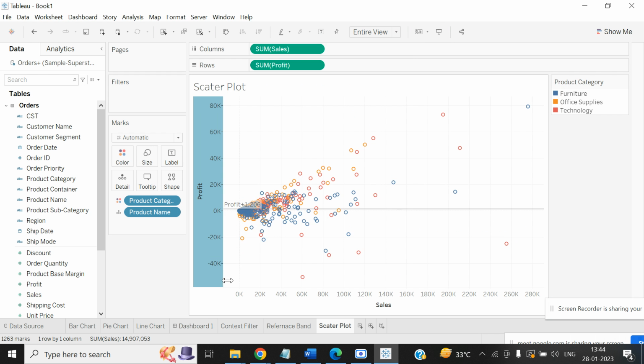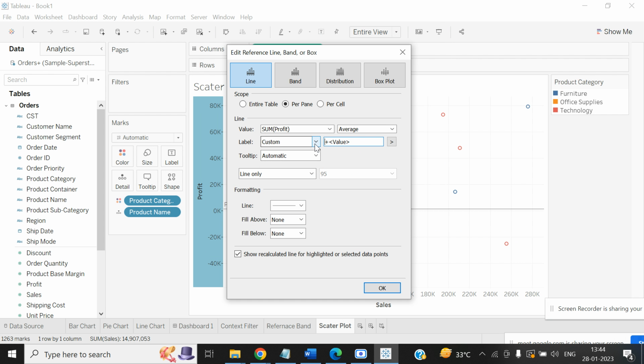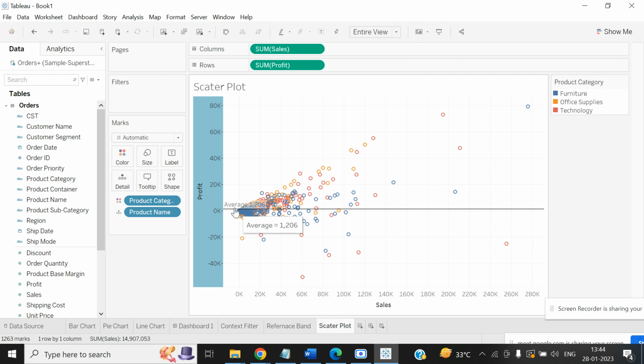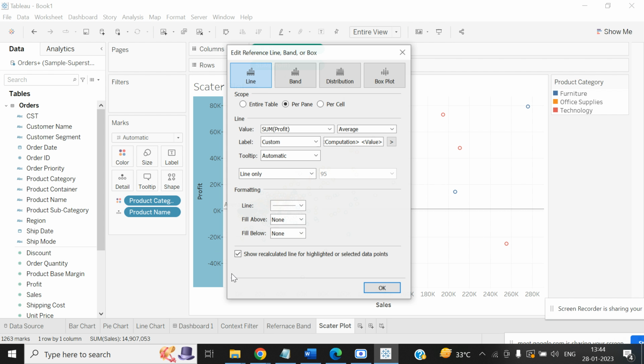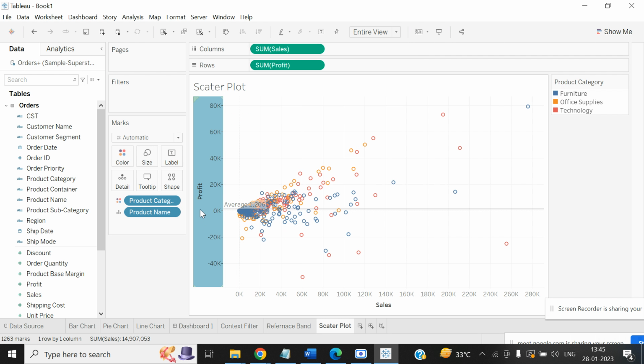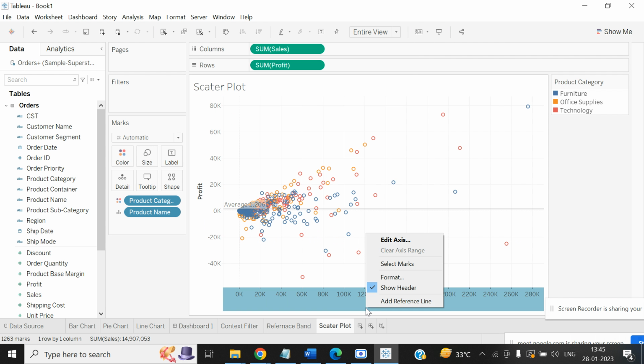Edit reference line. Computation. Computation is basically average, and then I want the label. So what I did was, edit reference lines. See, by default it will be value. What I need is to show a custom. I'm making it custom. I want computation as well as value. I want to show how much is the average. Okay, so that is what I did. Now that is giving me the profit ka average. Same thing we'll do for sales also.